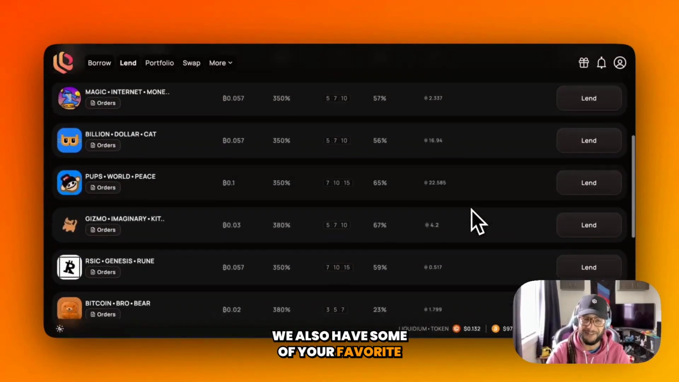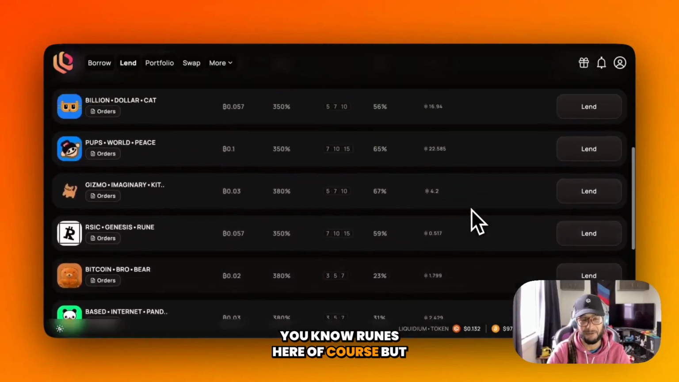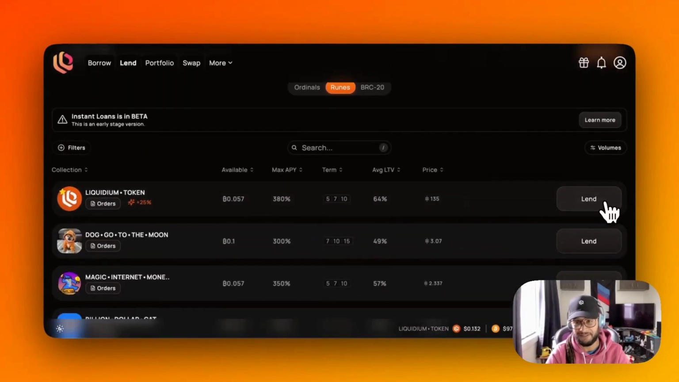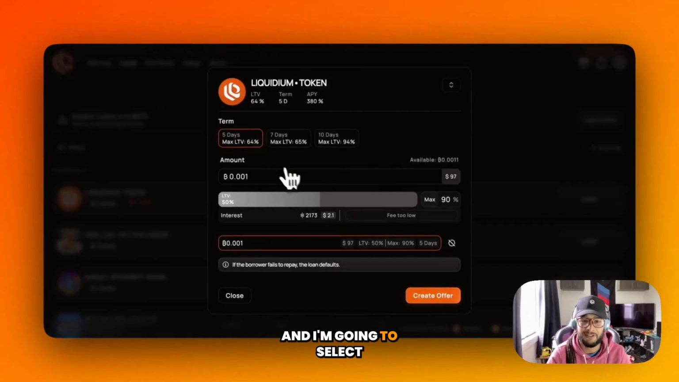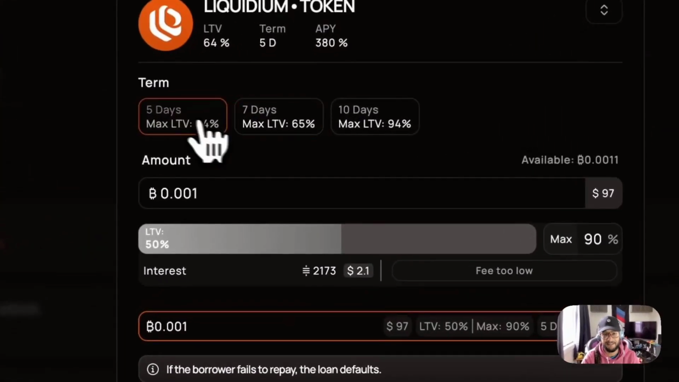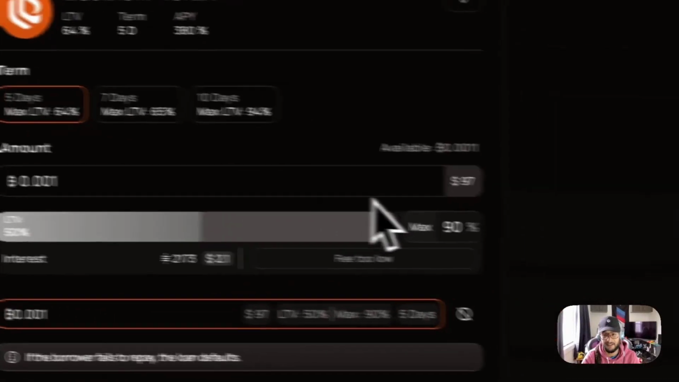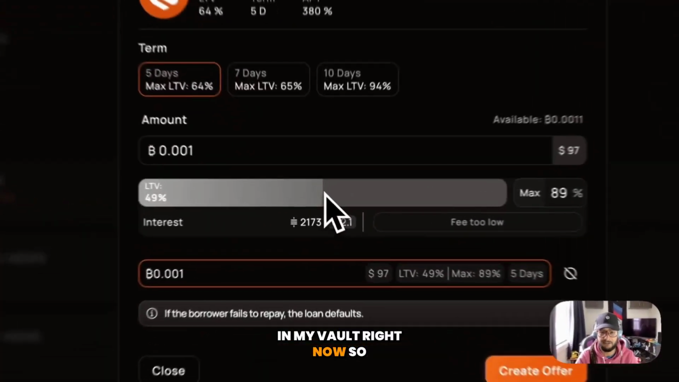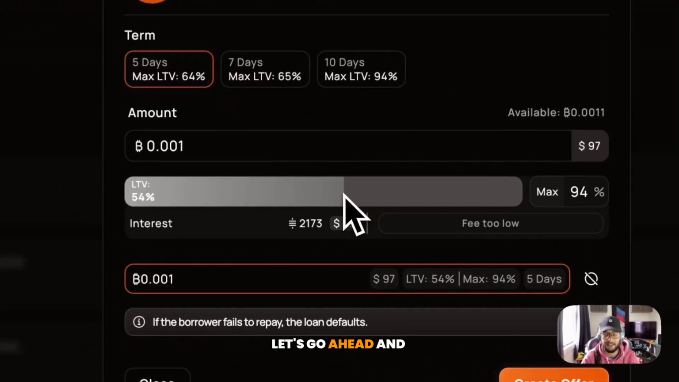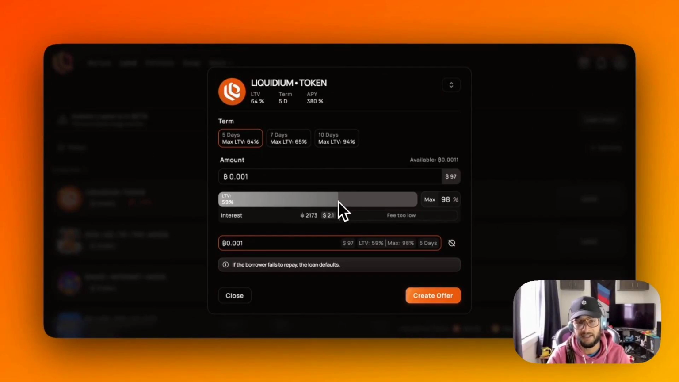We also have some of your favorite runes here, of course. But for the sake of this video, we're going to go into the Liquidium token. And I'm going to select, let's select 5 days. I have about 0.1 in my vault right now. So let's go ahead and I'm going to actually lend up on this.